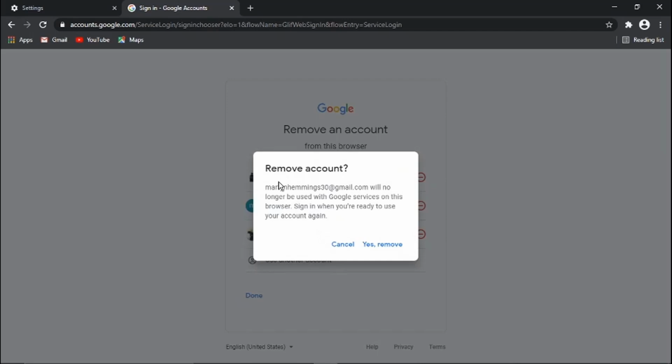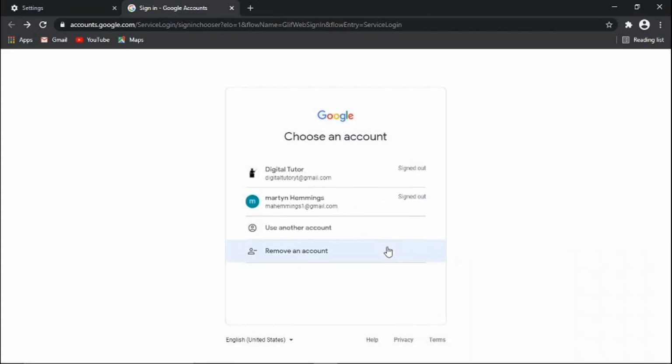And it's just going to come up with a quick confirmation saying martinhemmings30@gmail.com will no longer be used with Google services on this browser. Sign in when you're ready to use your account again. So to remove that fully, you just need to go ahead and click yes, remove. And you'll see that has now been removed from this browser.